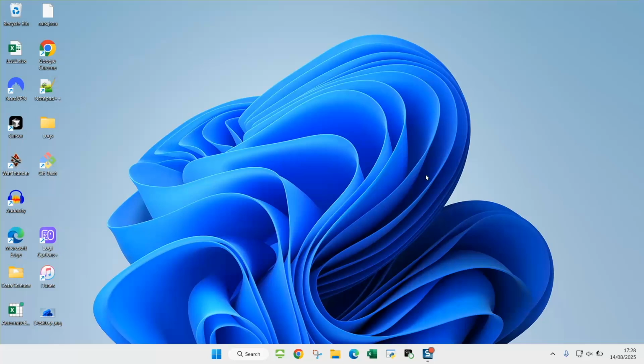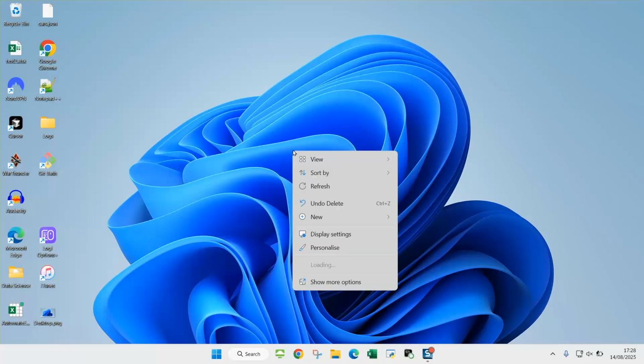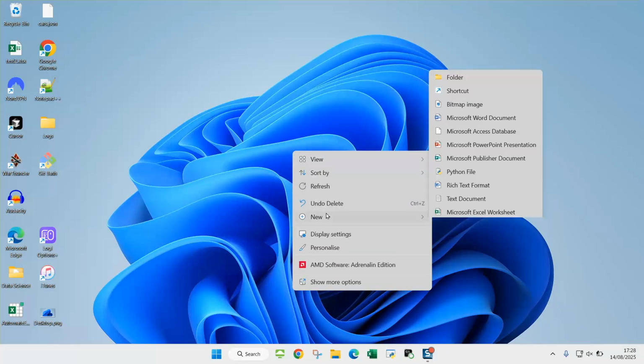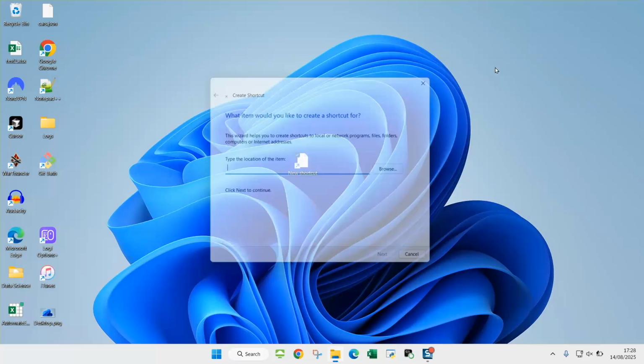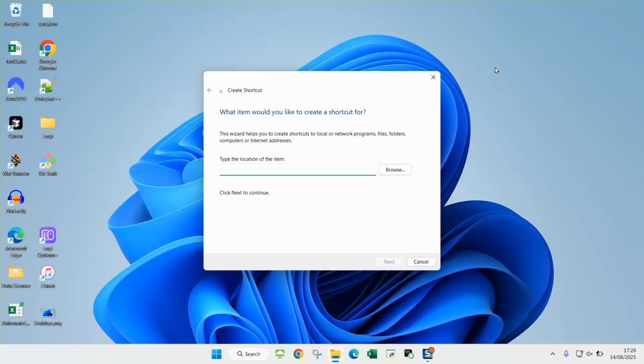So let's get started. Grab your cursor and right click on the desktop in a clear space. Then go to New. The menu expands, go to Shortcut. This creates a new shortcut window. Now, what we want to do is type in shutdown, all as one word.